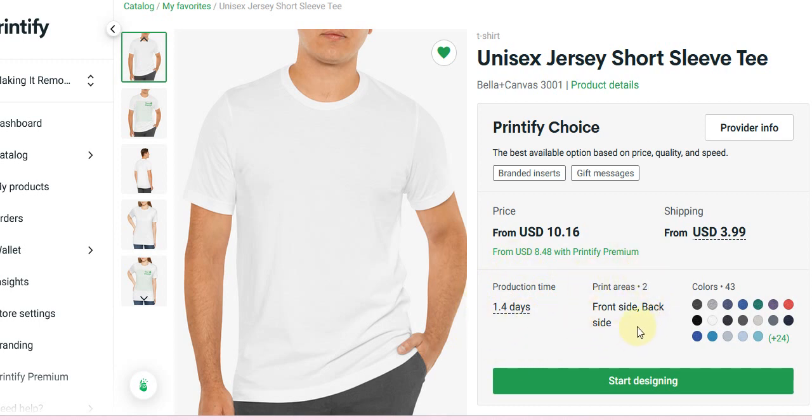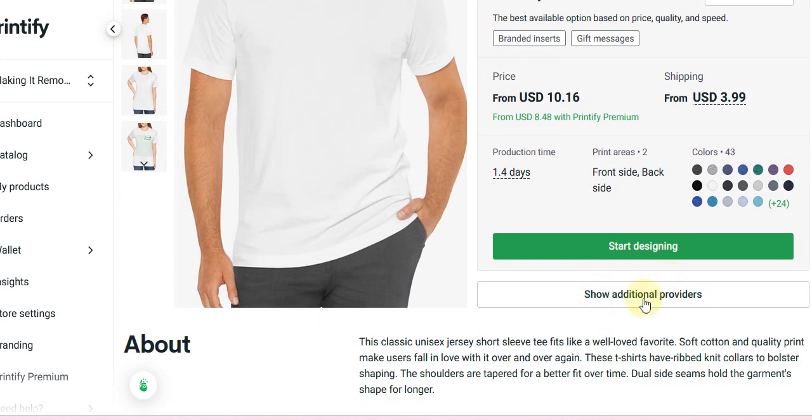The print areas are going to be the front side and the back side. So if you want to print, for example, on the sleeve, or maybe you want to have an imprint in the neckline or the neck label, then you may not want to use Printify Choice as well. But what you can do is click right here on this little button and it'll say show additional providers.